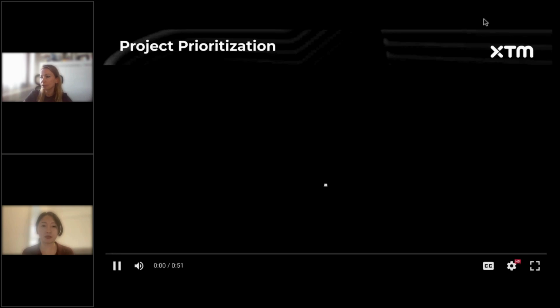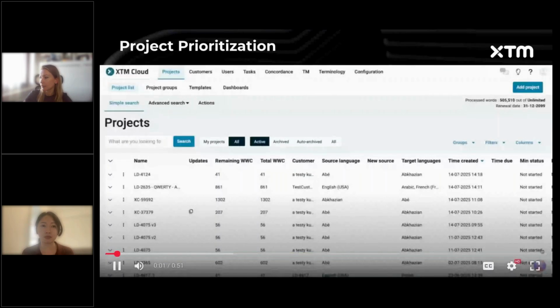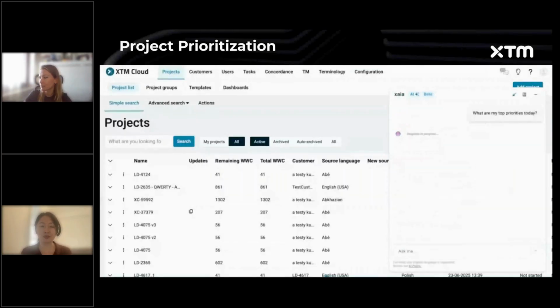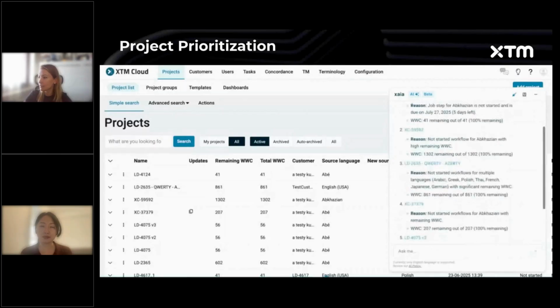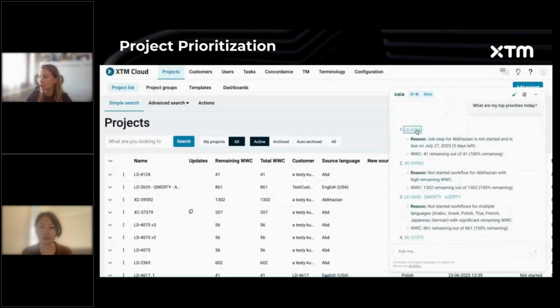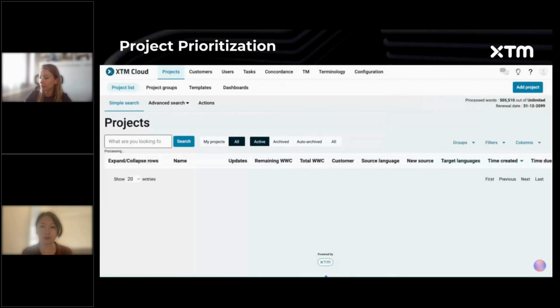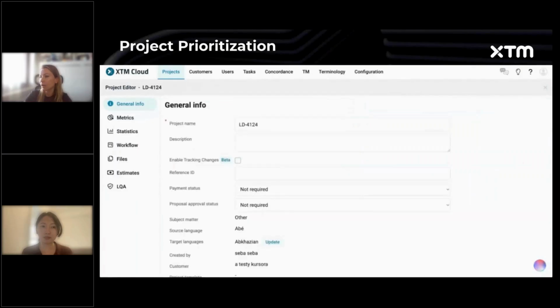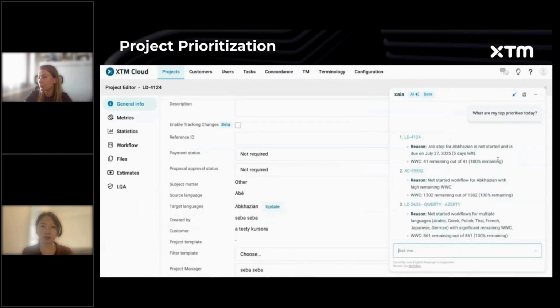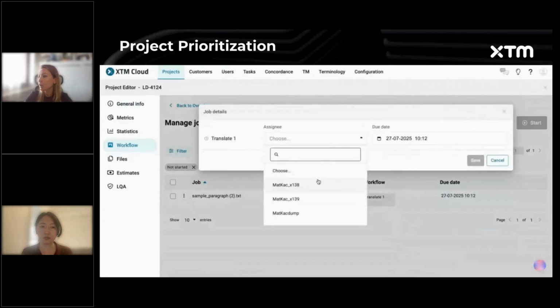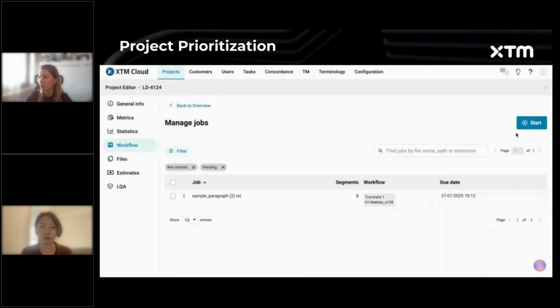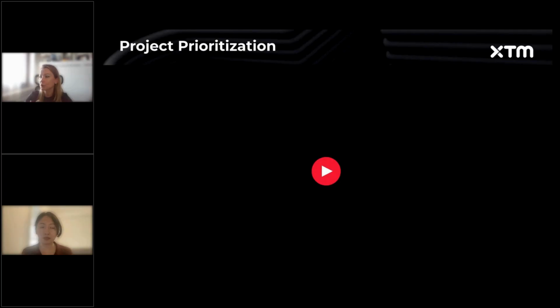So we've got the first one, project prioritization. Again, the colorful circle, which is Zaya, can be asked, what are my top priorities today? So that's one of the existing prompts ready to use. And we can already see there are several projects listed that the system knows should be treated as priority. We can go inside the project to see what's the current state, what needs to be done. And actually, Zaya also provides us the reason why this is the priority. So we can see that here the job is not started, but the project is due on July the 27th, right? So we need to go and see, yeah, there is no assignee. So now we can assign a linguist and go on. So this is easily accessible. We don't have to search for such projects. They are already ready for us to just take some action.